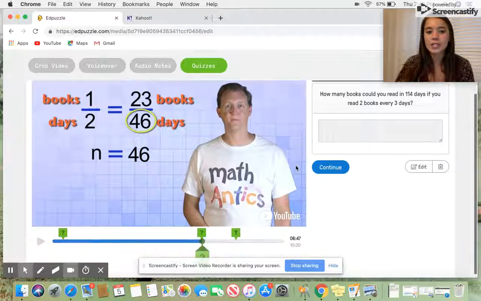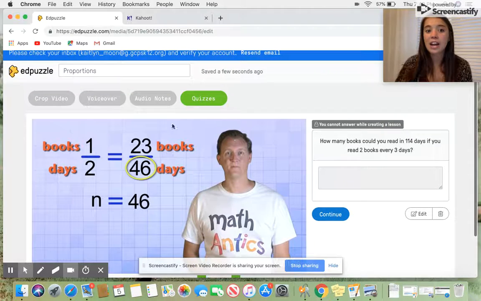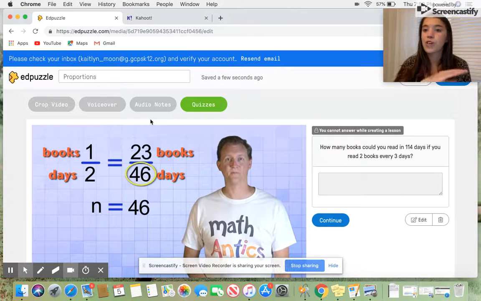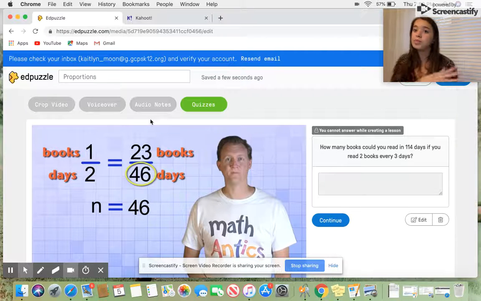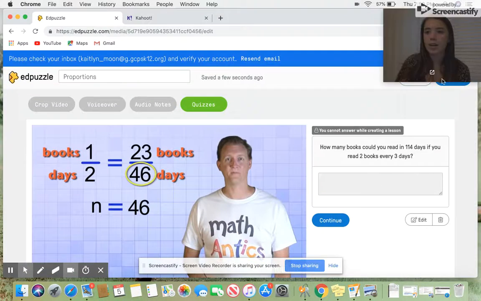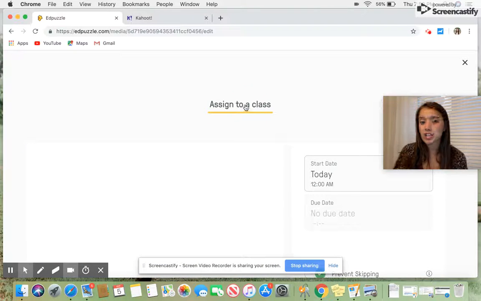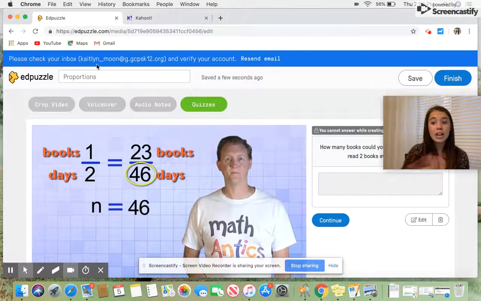And what they're learning. So once you have edited, you've added all the quiz questions that you want during the timestamps you want, once you've added all your audio notes, your voiceovers, you've cropped the video for the duration of time that you want it, you can click finish. And then you can assign it to your class. So that's a really great tool to use. Like I said, any class can use it, but if you're doing a flipped classroom, this has to be a lifesaver.